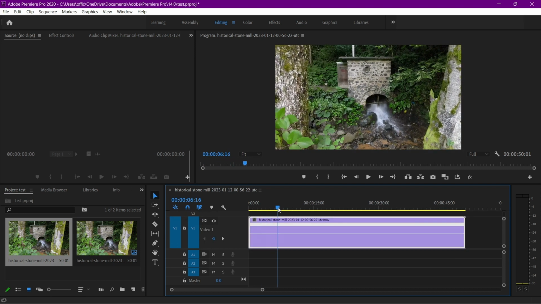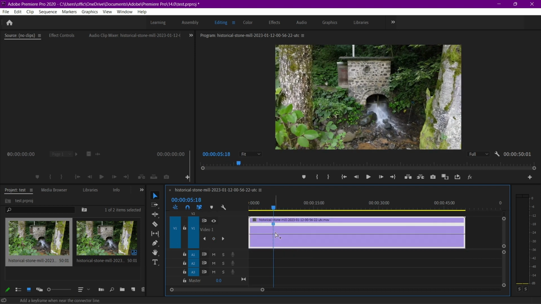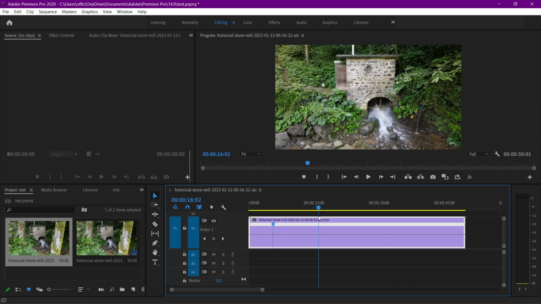Next, hold the command button if you're on Apple or press the control button if you're on PC, then add a keyframe at the beginning and end of the section you want to ramp. To speed up or slow down the ramp, click and drag the white line up to speed up the footage, or drag it down to slow it down.